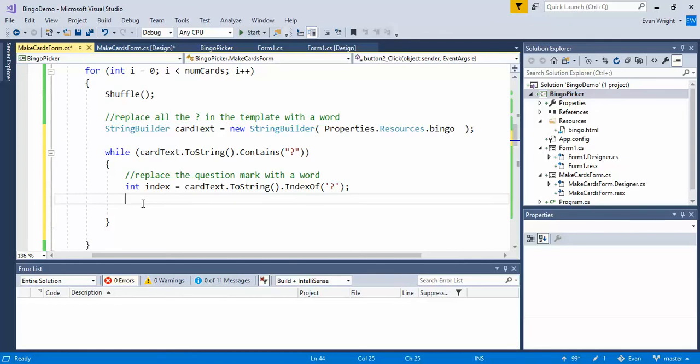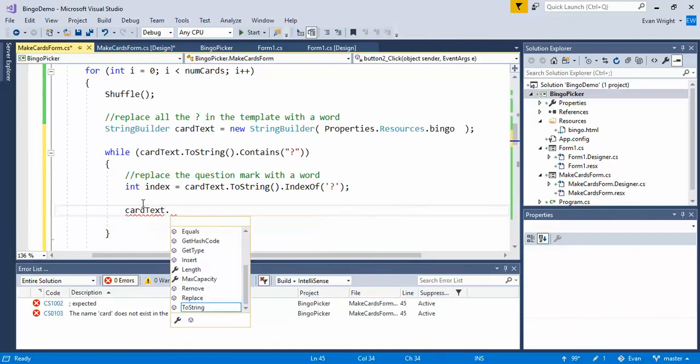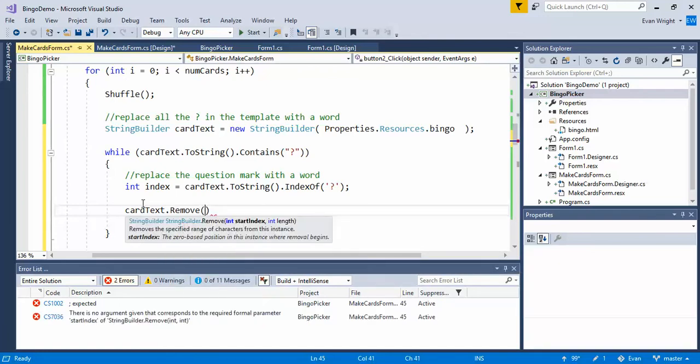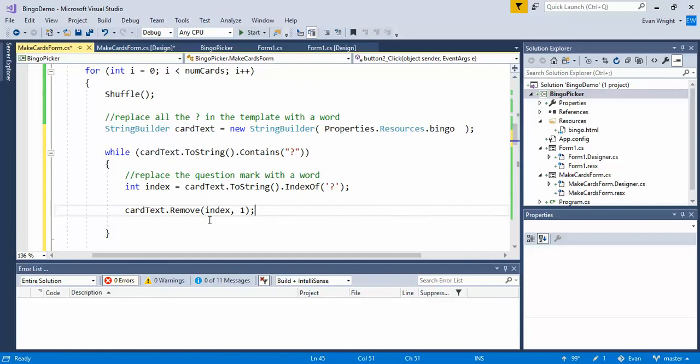So now what we want to do is delete out that character, that is, delete out one character at that index and then insert one of our words. So that's why we need the string builder. So let's look at our card text here and see what functions we do have. We do have remove and we do have insert. So that's the advantage of the string builder, is that it actually gives us a way to modify the contents of the buffer. So let's see what our remove function gives us. We have a start index and a length. We know what the index is and we know what the length is. The length is just 1. We want to remove that one character. Remove the question mark.